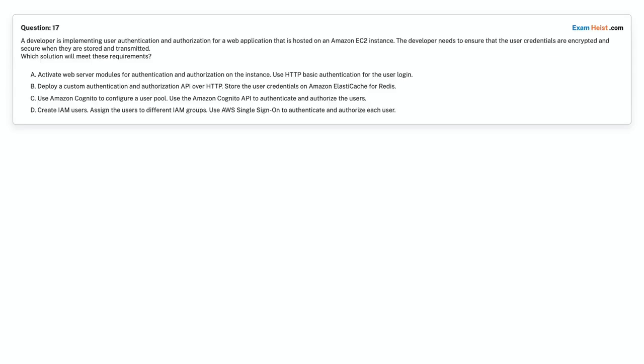Option C. Use Amazon Cognito to configure a user pool. Use the Amazon Cognito API to authenticate and authorize the users. Option D. Create IAM users. Assign the users to different IAM groups. Use AWS single sign-on to authenticate and authorize each user.